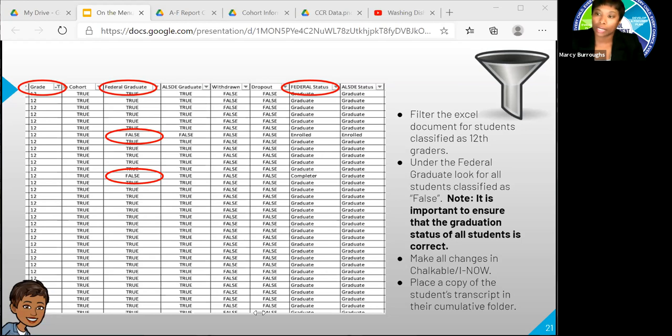Now, if for some reason you had a student who did graduate, but is not populating here because they completed in the summer, then what you'll need to do is make sure that you print out a copy of that student's transcript and place that in the CUM folder.